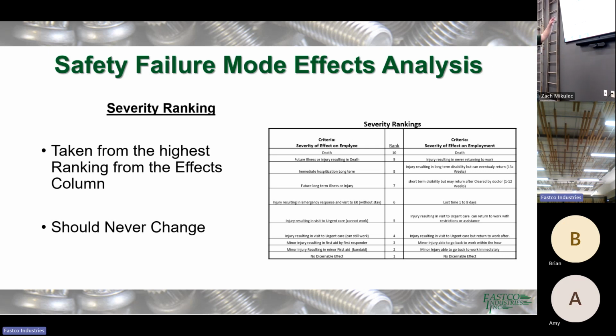We have 2 sides. Again, I based this off of the AIAG's 4th edition table. You have criteria, severity of effects on the employee, and severity of effects on the employment. Unfortunately, this is where you do have to get some reality. You start from the bottom, which is no discernible effect, like nothing happened. That's like I banged my arm on a door, no big deal. All the way, unfortunately, to death. That's an unfortunate thing that happens in industry.